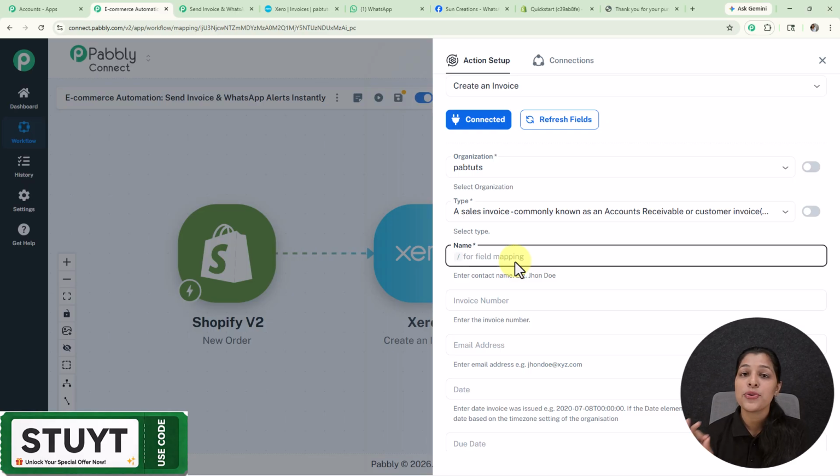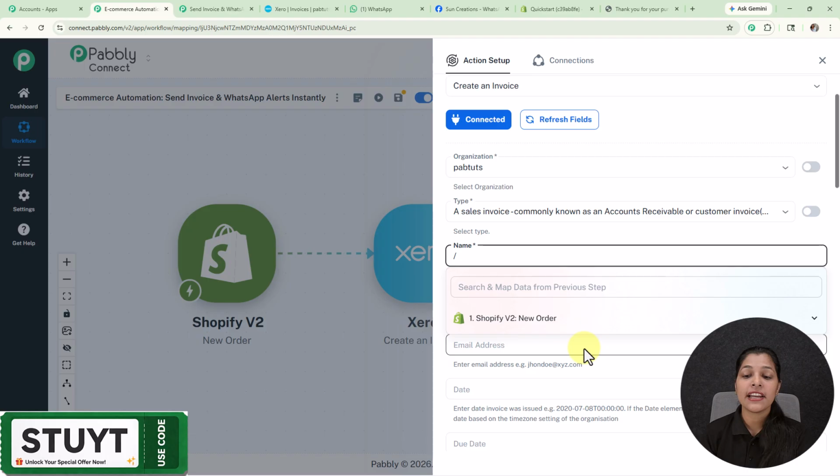So here I'm going to map these fields so that my data doesn't get static and I don't have to manually type it. And the process of mapping is simple. You just have to select the field which you want to map, and you have to select this slash symbol, and here we are getting our previous application, that is Shopify.